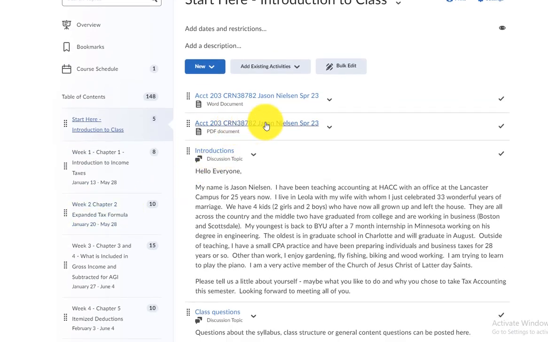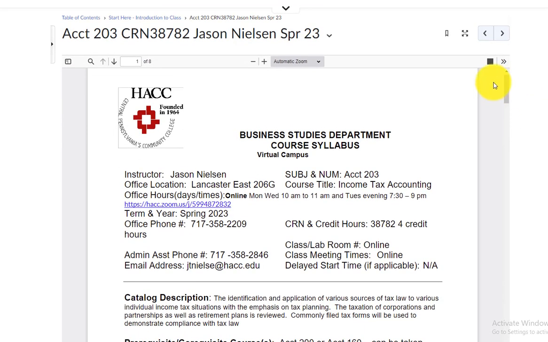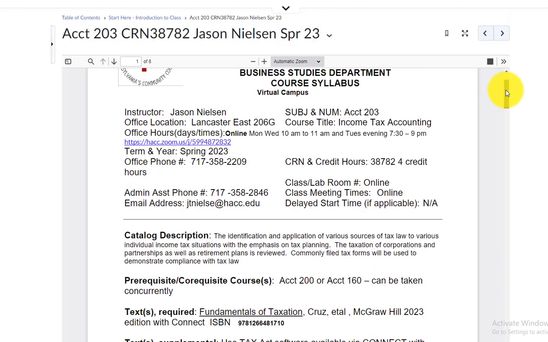So let's go to our content and let's look at the introduction learning module, and we see we have a couple versions of our syllabus. One is a Word document, one's a PDF. Okay, there's also an introduction where I've introduced myself and hope that you'll join in and introduce yourself as well. Let's pull up the syllabus and just kind of highlight a few things that are most important.